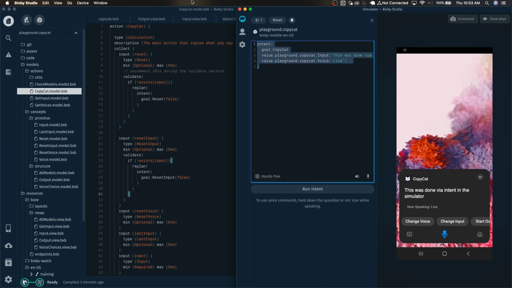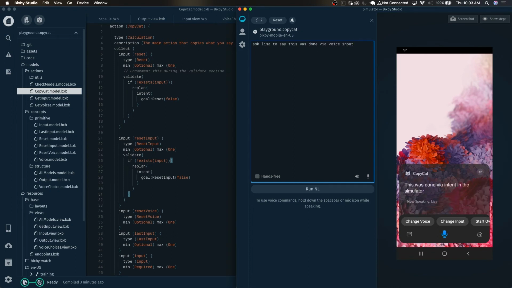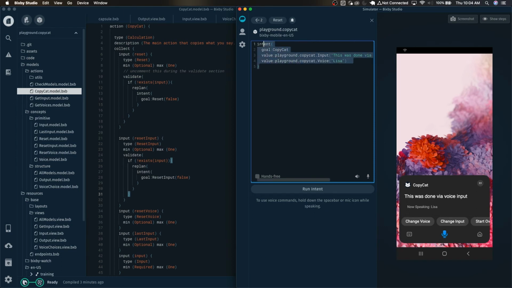Of course, you can just do this more normally, as if you were talking to it: ask Lisa to say this was done via voice input. This was done via voice input. Now, you can do it either way, but one way is more clear in terms of what you're setting each concept to be, right? Which is, I guess, the more fancy looking one here.